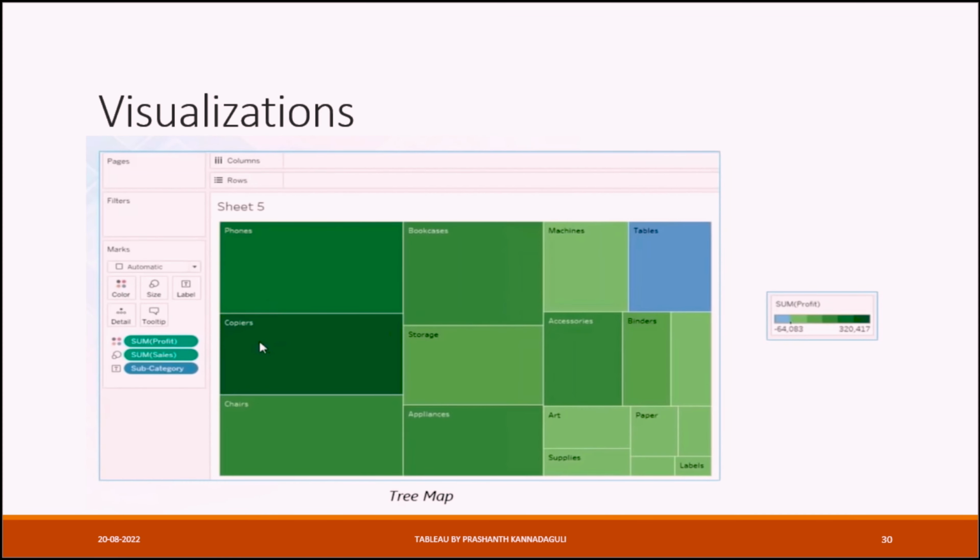Then we also have what is called a tree map. Again, it is another version. You can see the colors are given over there. According to the colors given there, and also the size of the various shapes that you see here, that is going to give you the information about that particular category. So you can see that the highest profit is there for which category? It is for the copier category.